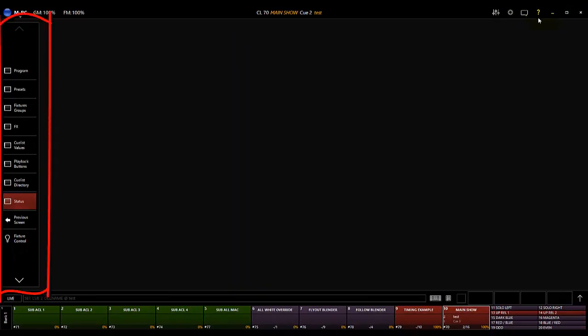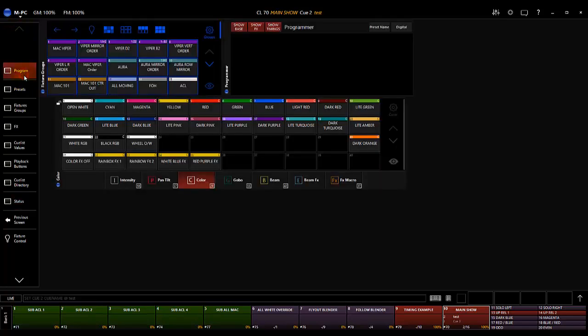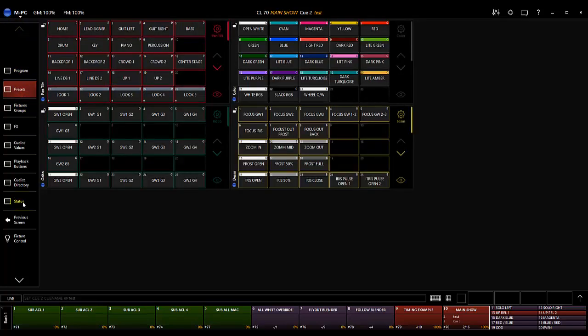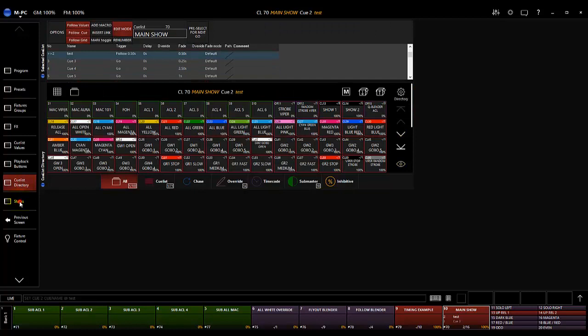On the left side of the screen are the view buttons. There are 2 pages of 8 available, and the arrows top and bottom allow you to page through them. Touch a view button to change your view. Creating and saving screen views is covered in an additional video. The previous screen button always takes you back to your last screen view.